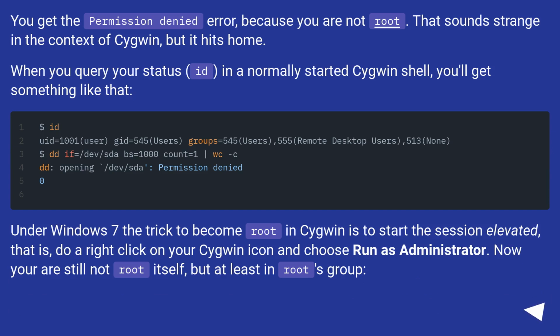You get the permission denied error because you are not root. That sounds strange in the context of Cygwin, but it hits home. When you query your status ID in a normally started Cygwin shell, you'll get something like that.